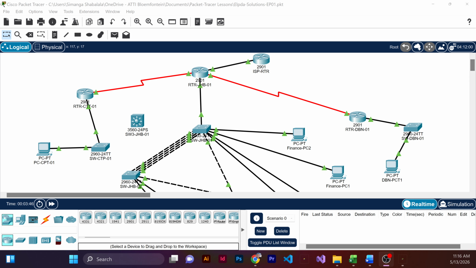Now, what is the process? How do OSPF routers discover each other?